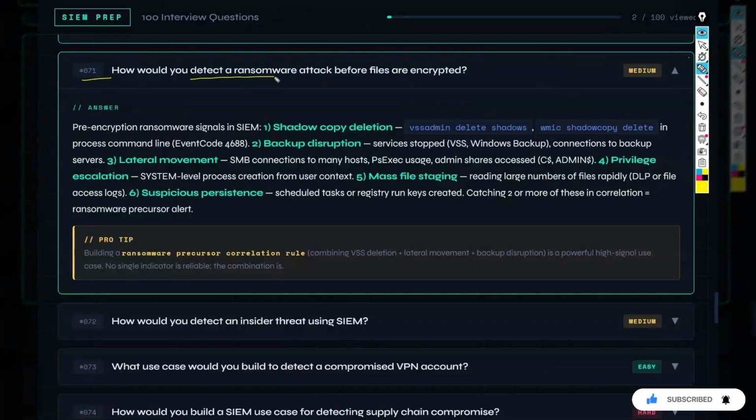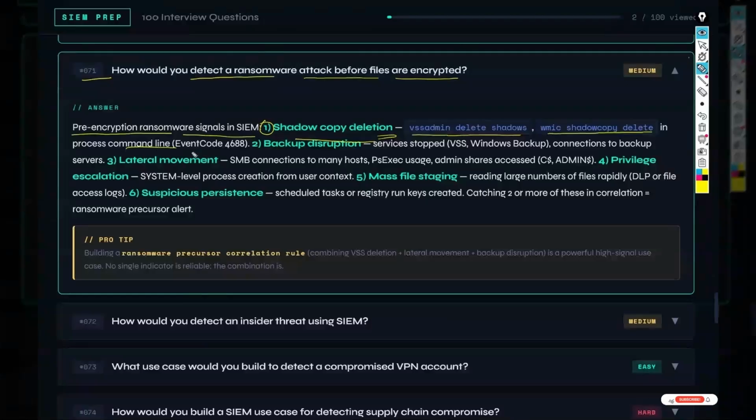71. How would you detect a ransomware attack before files are encrypted? Pre-encryption ransomware signals in SIEM are: number one, shadow copy deletion. If you see vssadmin delete shadows, or WMIC shadowcopy delete commands in the process command line using event code 4688, which is for new process creation. Number two, backup disruption. If you see services stopped, like the VSS service, Windows Backup service, and connections to the backup server, that is also a sign of pre-encryption ransomware activity.